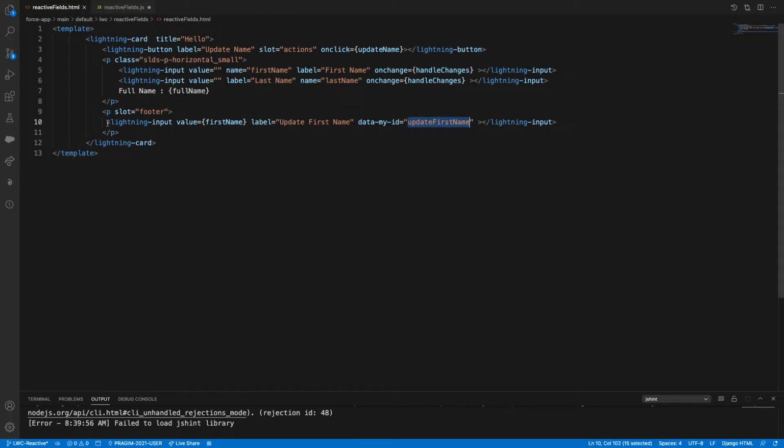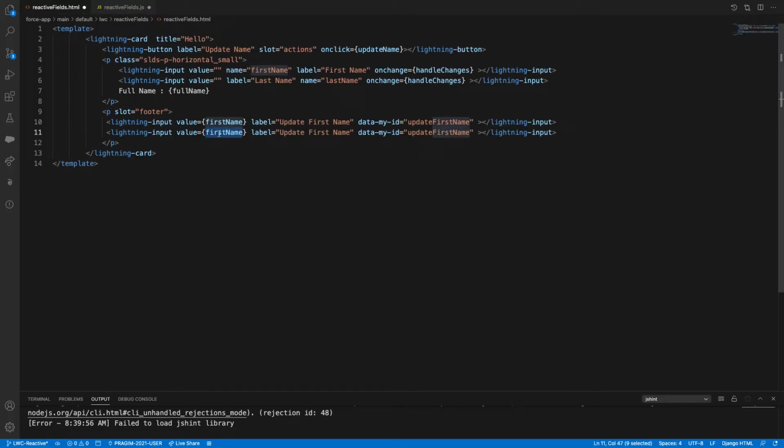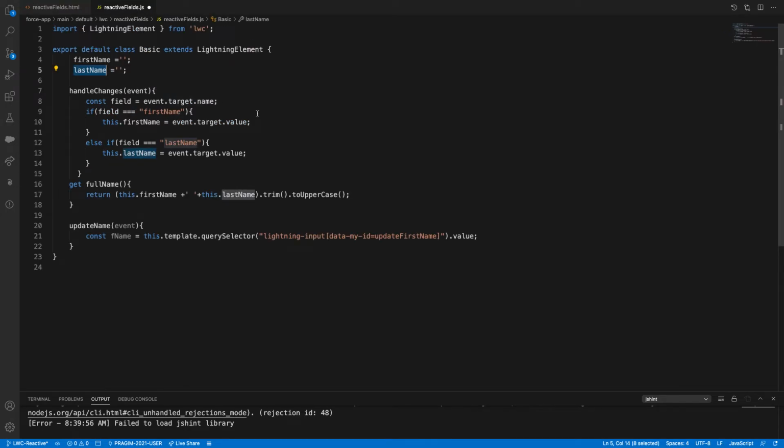Otherwise, let's say I want to update the last name also. I need to update my last name value, reactive fields. I'll say last name. Instead of data-my-id, I'll use class here. I'll say my class is last name. Here I'll say value. This is clear, right? Any question here?